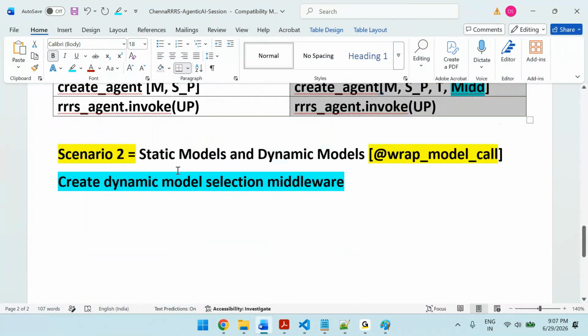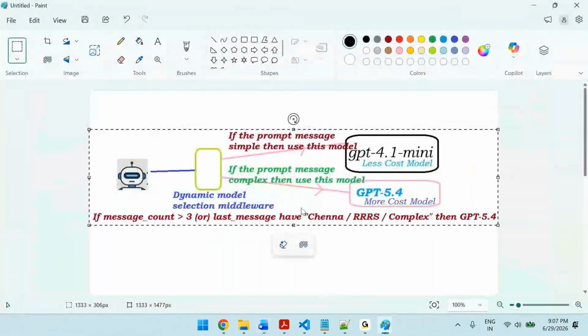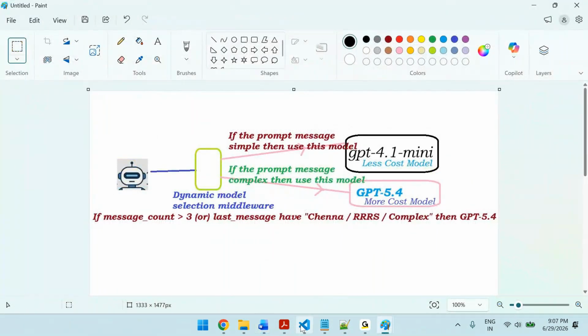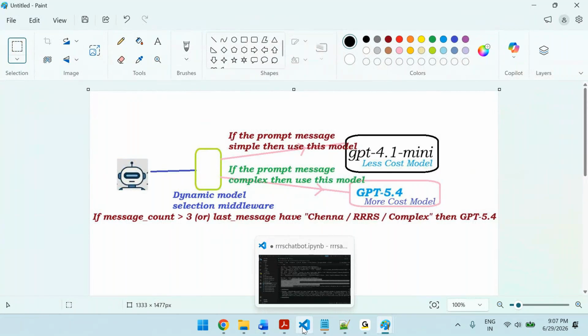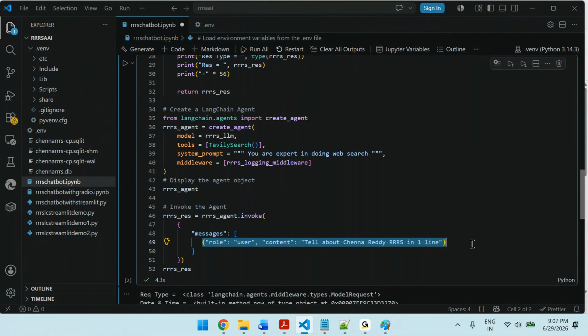So scenario 2 is dynamic model selection using middlewares. What does that mean? If you see the previous example, there is a user prompt, a user message. If the user message is complex, I want to use the latest models. If the user prompt is simple, then I want to use older models for cost-saving purposes.